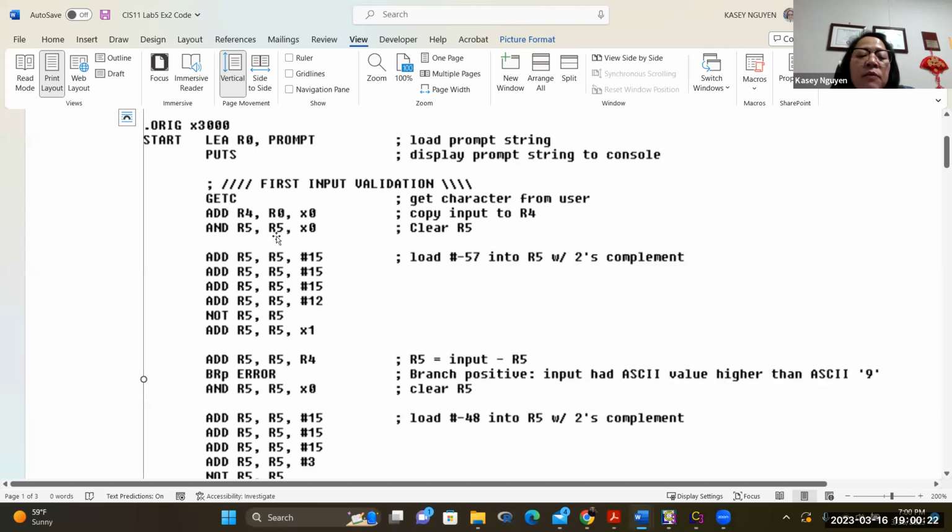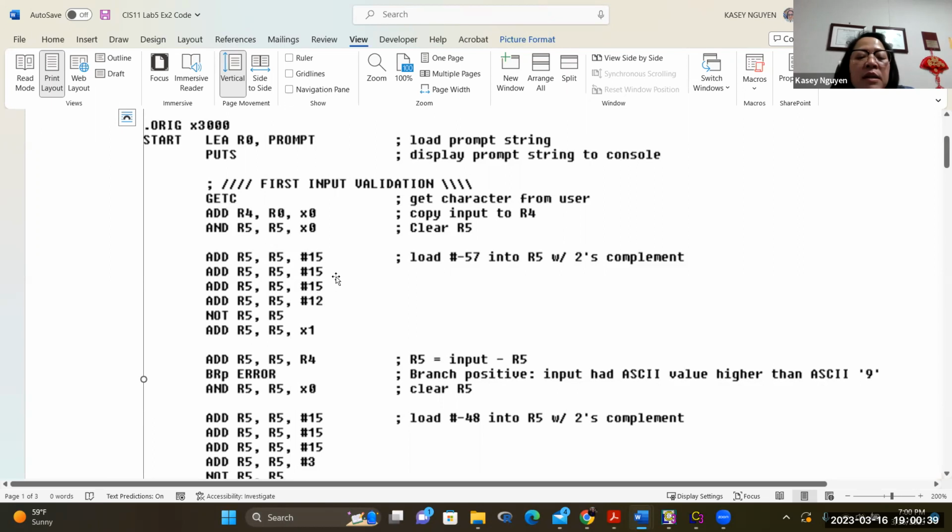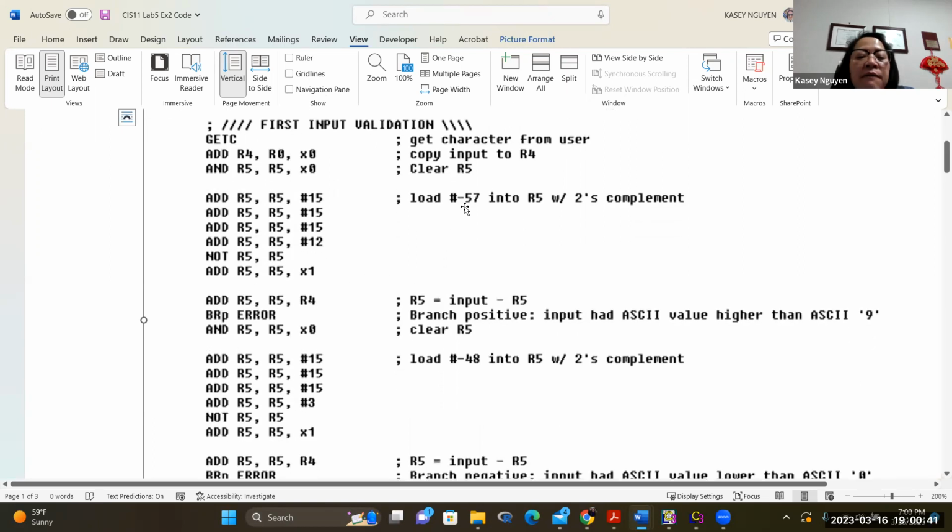Then there's a clear of register 5. We clear register 5, and on the next line we AND register 5 with a 0 and place it back onto register 0. Then here we are loading -57 to register 5 for the 2's complement. So this is why you see the 2's complement here. All of this adds up to be -57.